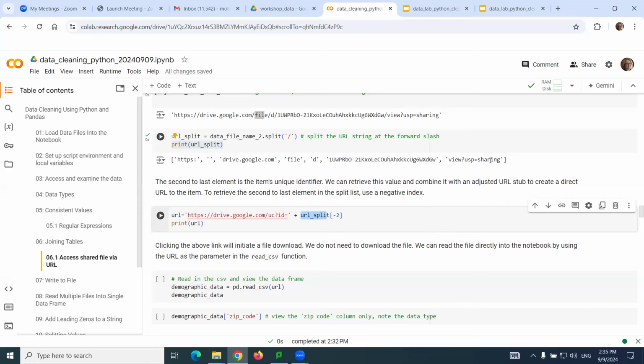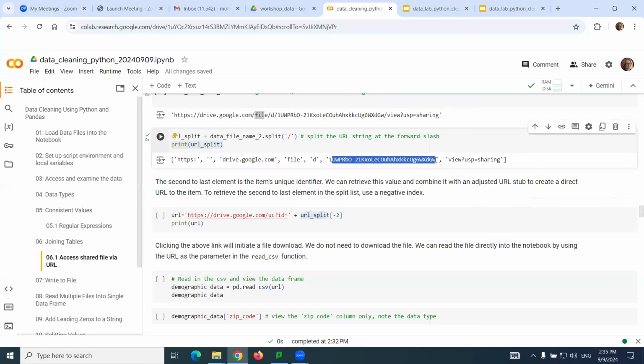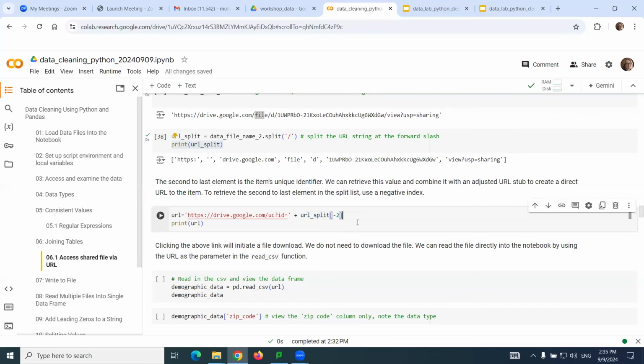This item here is the -1 item. This item here is the -2 item. That's going from the back of the list. If we were going from the front of the list, then this item would be item number 0. This item would be item number 1. This item would be item number 2, and so on and so forth. But in this case, we know that we don't want the sharing one. We want the second to last item, and that's this ID right here. So that's why we use the -2 indicator right there.